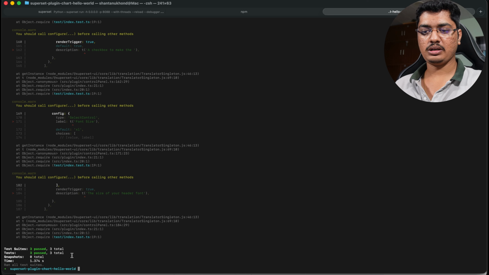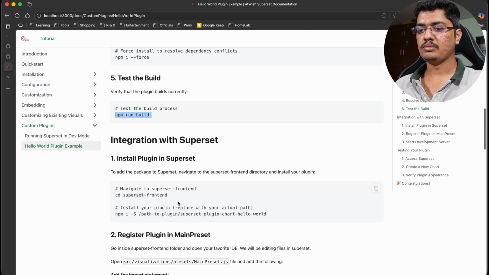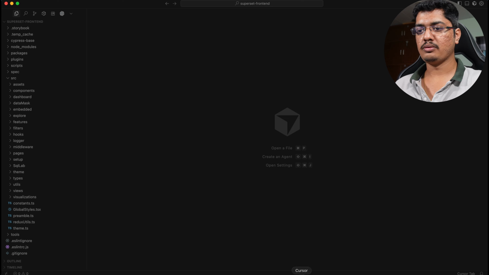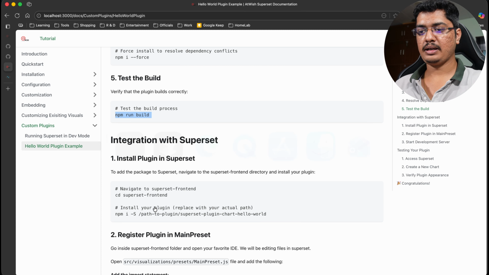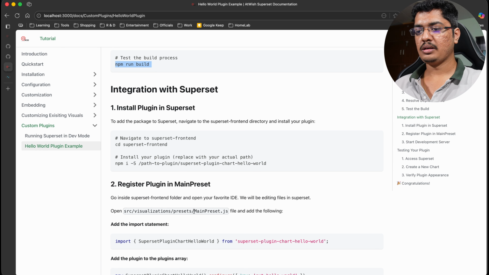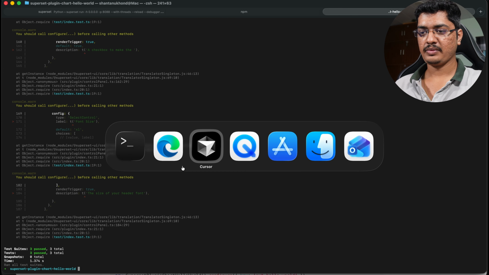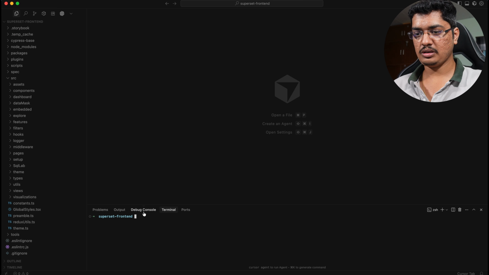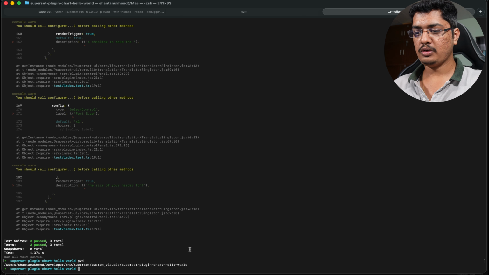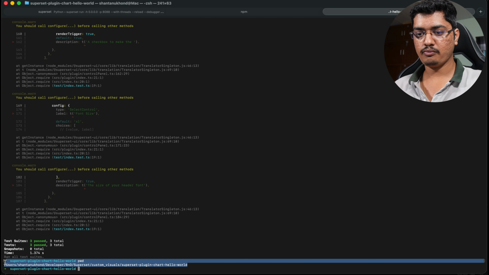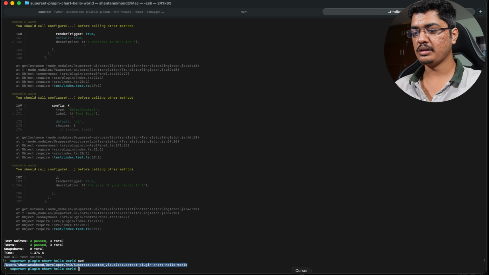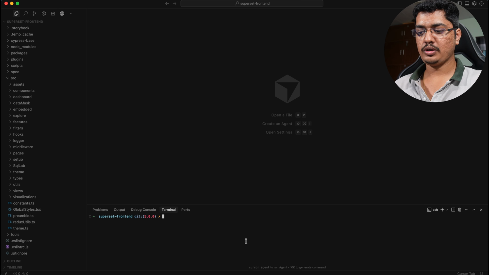Okay, the build is successful. Now we have to go back into our Superset. Inside the Superset frontend we have to install our plugin first. Let me see, we are inside the Superset frontend. Let's check pwd, and this is my path where the plugin is. So I'm going to install it with npm i -s and this path.